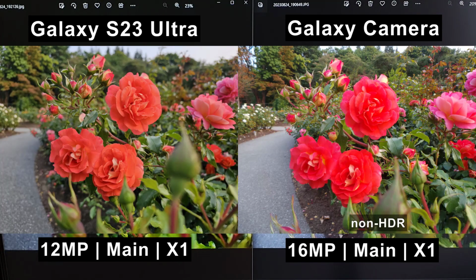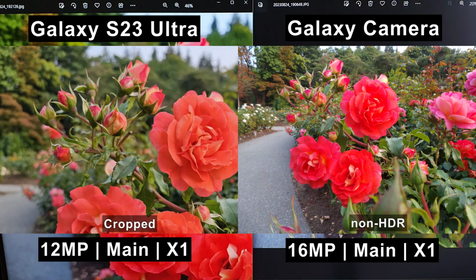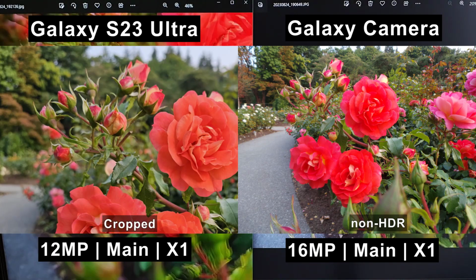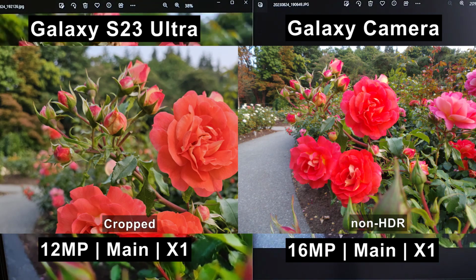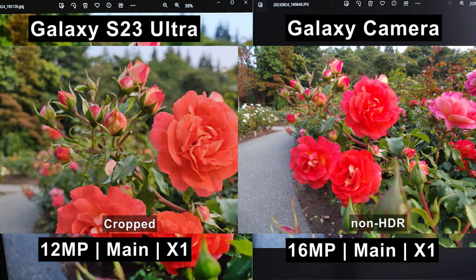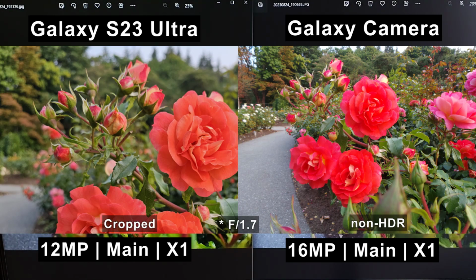And the flower, these roses, are really hard to reproduce with a digital camera. The color's a little different compared to the real color, but the S23 Ultra has a similar color compared to the Galaxy camera. And as you can see, it has more bokeh effect on the S23 Ultra. I didn't use any portrait mode. It's just like that because of the lens's f1.8 aperture.